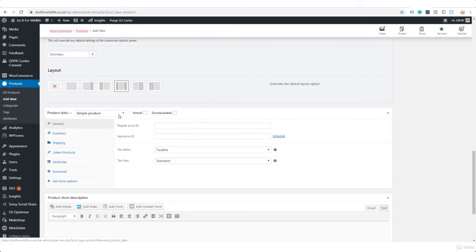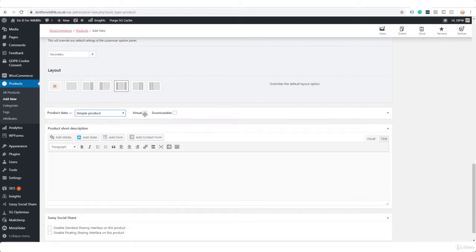Okay, now it's a simple product because it's not a group product, not an affiliate product or a variable product. Variable product means it could have different colors, different sizes, that kind of thing. It's just a simple product. It's virtual because it's intangible and it's not going to be shipped. And it's downloadable because I'm going to give customers the ability to download it once they have paid for it.